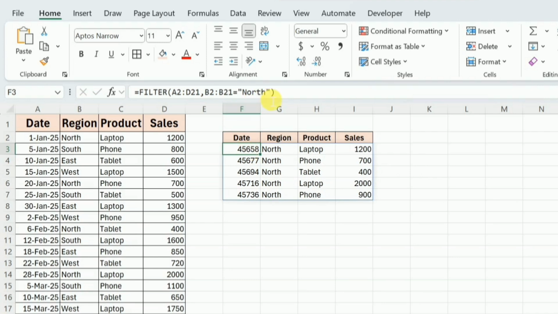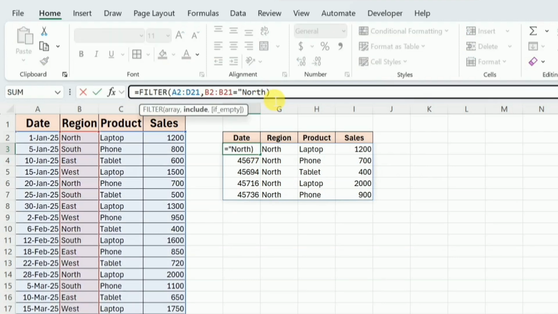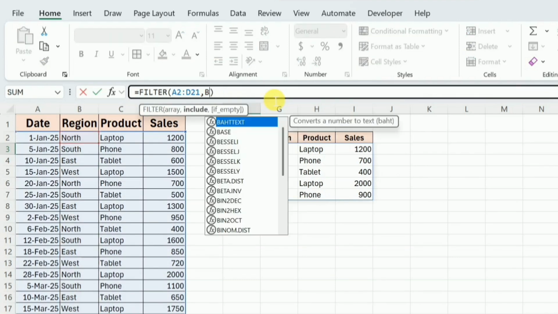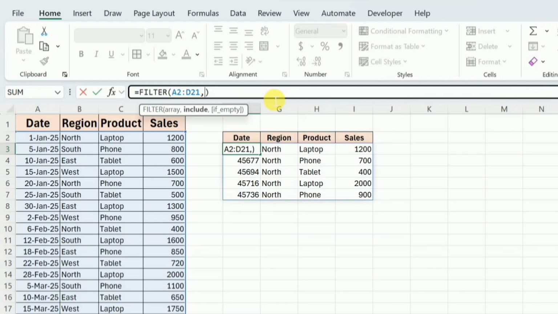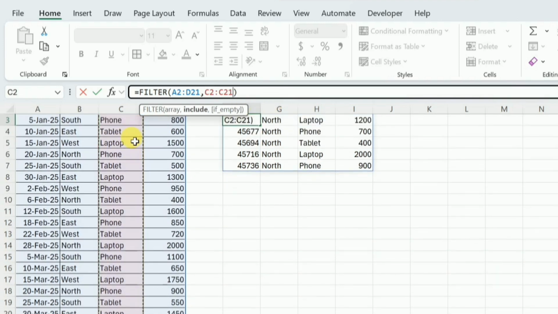Similarly, if I change this data, and this time I'm just changing the condition, because for example, if I want to search my data on the basis of a specific product, then in the include section of my syntax, I need to select the product list. So I'll select the product list, and after this I'll write equal, and in inverted commas I will write laptop.